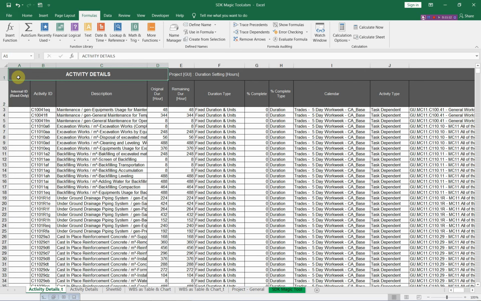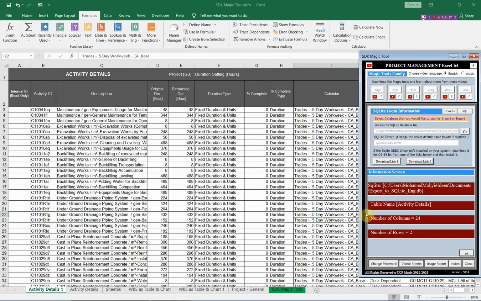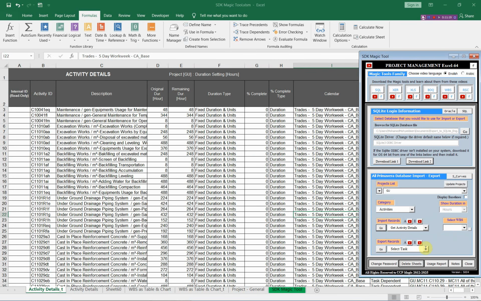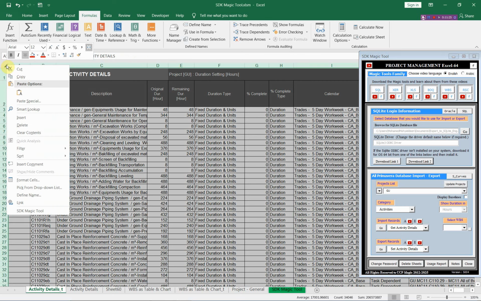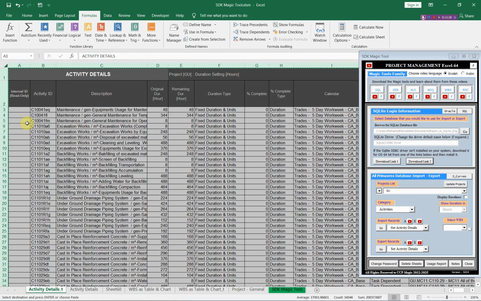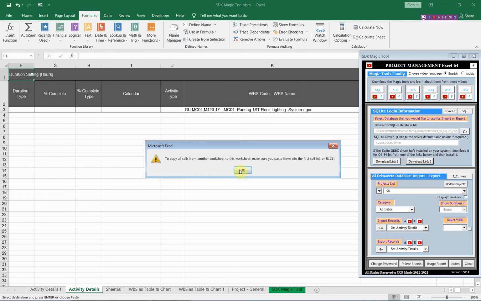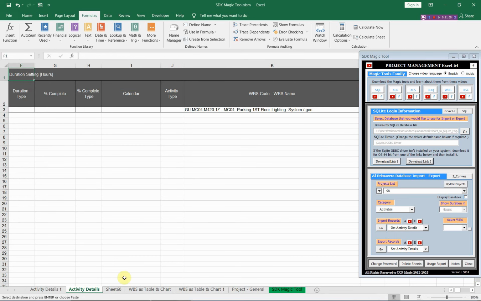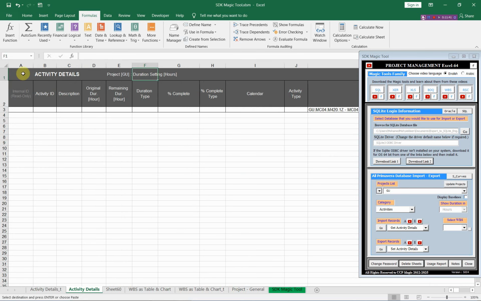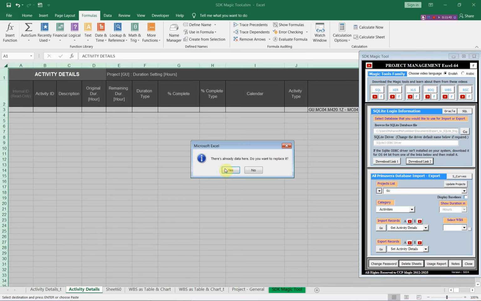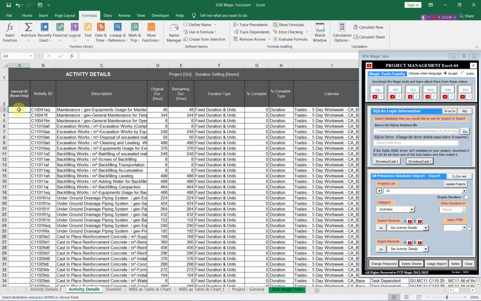Let us first export the activities to Primavera. From this option, let us select activity details, and we will copy these activities, and in this table format we will paste these activities. Okay, now we can export all of these activities to our new project.